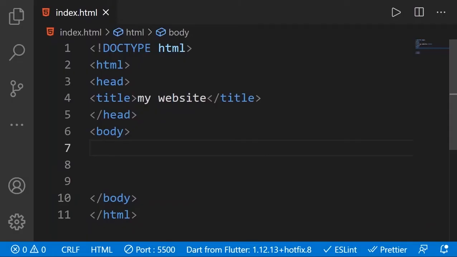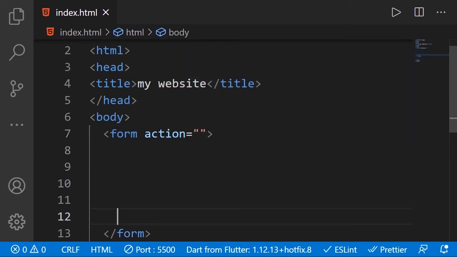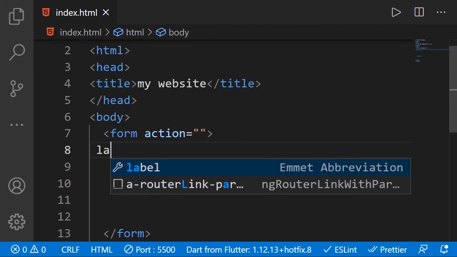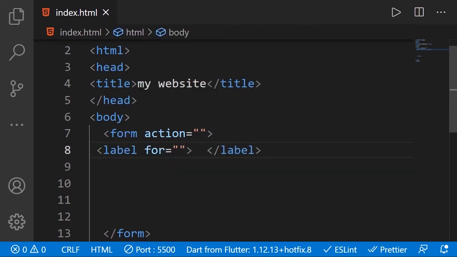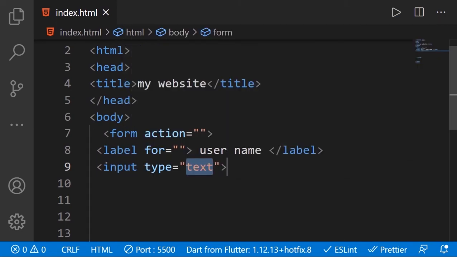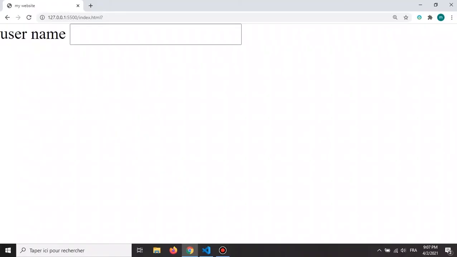First, we're going to start with the form tag, so form. This is going to be our container for the whole form. And there is the action attribute, which we're going to learn more about when we get to the backend frameworks. Now let's start with the label tag, so label. And inside we're going to put username. Next we're going to have our input, so input. And here we can see the type is text. Now let's check the browser. And here's our label, and this is the box where we should put our text input.